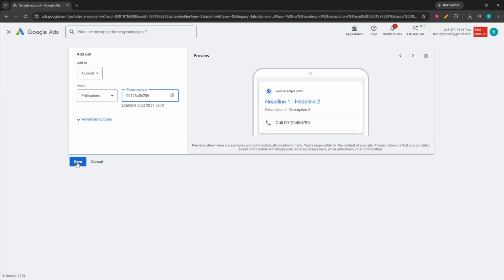After that, wait for Google Ads to send a verification code to your phone number. This may take a short moment, so be patient and keep your phone nearby. When you receive the code, enter it into the verification field exactly as shown on your phone. Then click Verify to confirm your phone number.